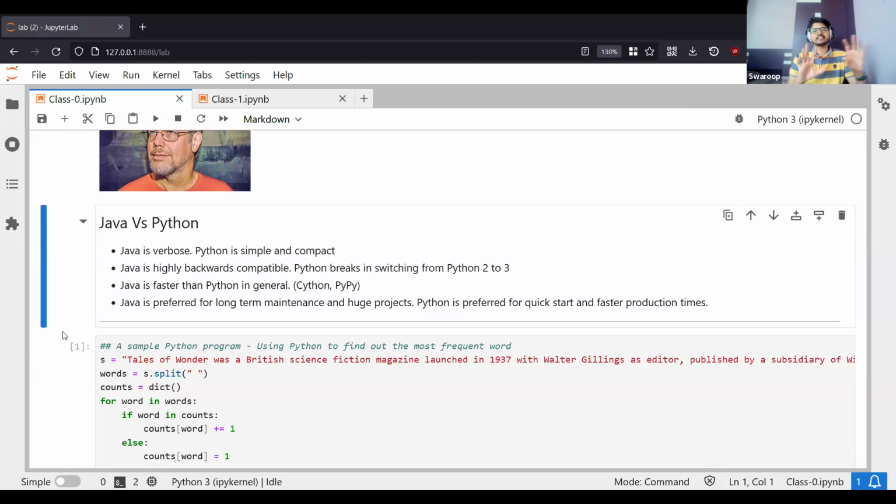All right. So this is how Python stacks up with Java, which is one of the more popular languages. You could think of this as C versus Python, C++ versus Python. All of them roughly boil down to very similar exercises.